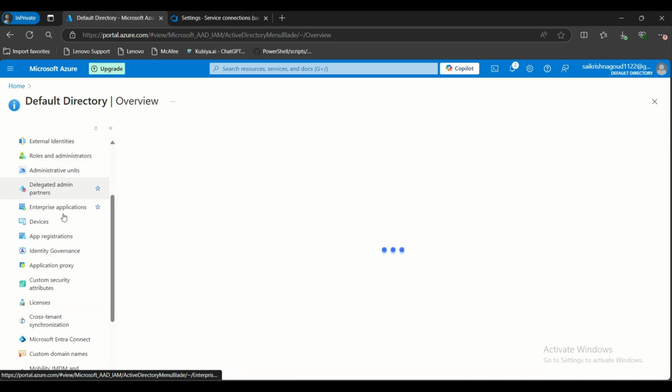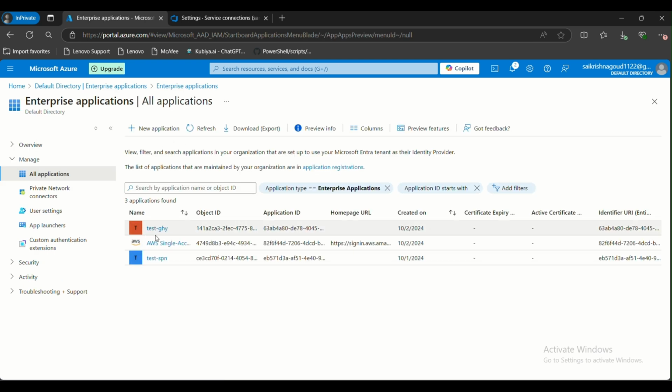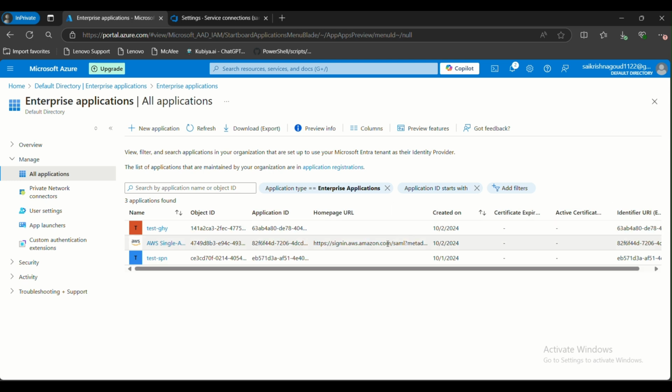So you can create your enterprise applications to integrate with third-party tools directly. This is the homepage URL you are going to sign in with. All these details it will ask you in AWS. If you go to the AWS, just come here, take all the details from here and enter all the details there, and a connection will be established from AWS to Azure.